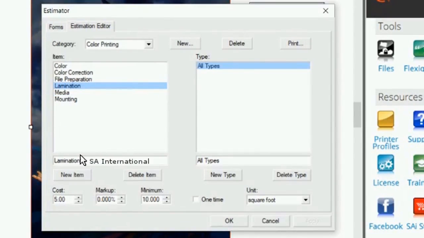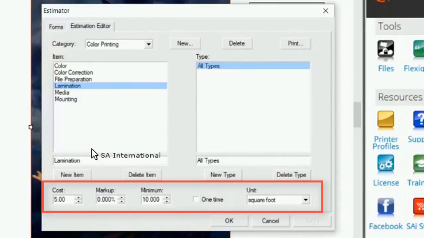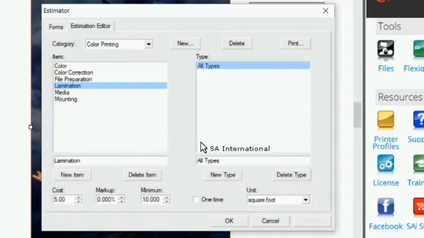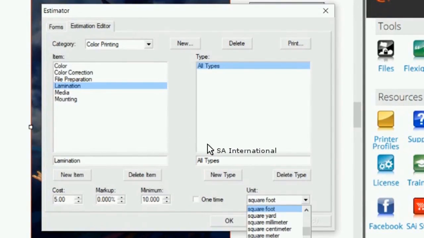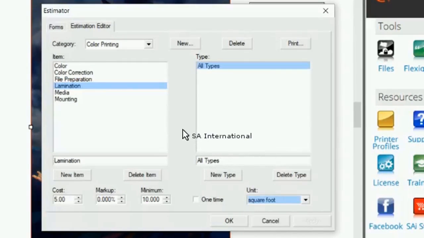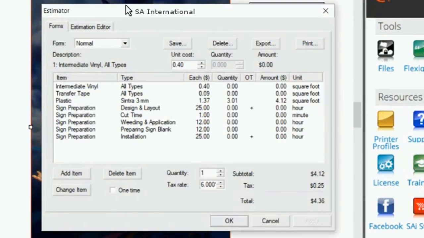And at the bottom where it says Cost, Markup, and Minimum, that's where you're going to put in your values. So you'll be able to bill by the square foot, by the minute, by a fixed amount. It's very, very customizable here. So you'll need to spend a little time on this. Obviously, we just put in some default settings there, but if you spend a little time on this, you'll catch on really quickly. It's not too complicated.